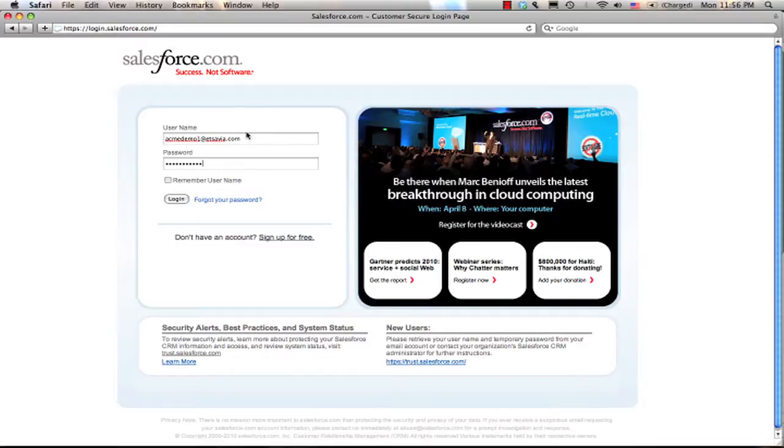Flight Tracker is an EU ETS compliance tool for business aircraft built on the Force.com platform from Salesforce.com. Here we are on the Salesforce.com login screen. Let's go ahead and log into Flight Tracker.